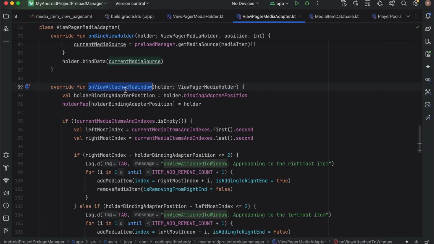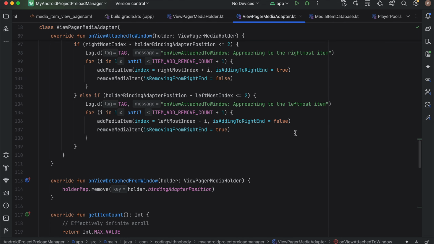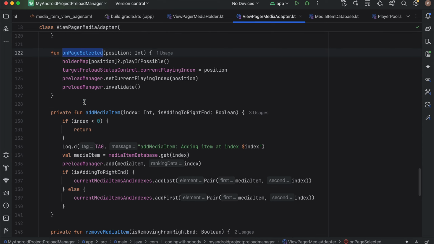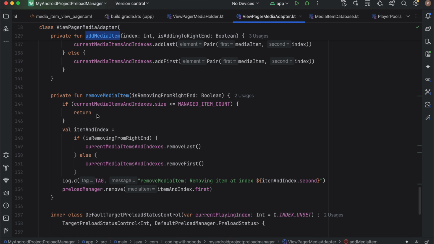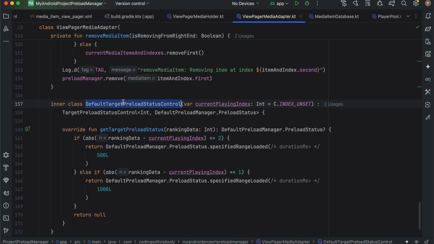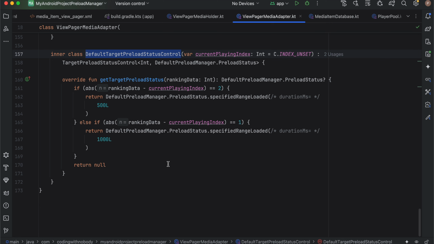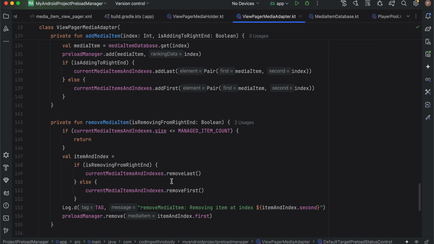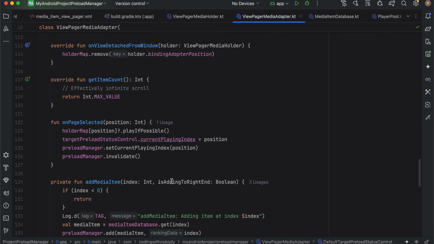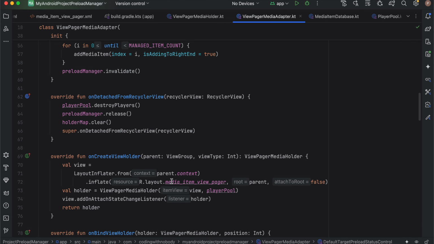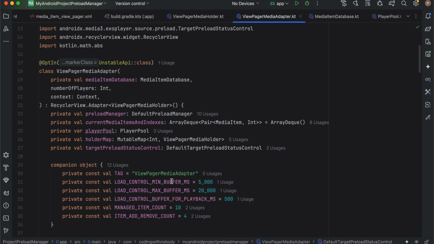Then here we have on view attached to window, then on view detached from window, get item count, on page selected, add media item as well. Here we do remove media item. Then here we have this default target preload status control as well. Okay, so yeah, that's all there is to it. Again, I'll simply scroll up. Feel free to pause the video and just copy all this code, or you can refer to the media3 GitHub repository as well, which has this particular code.